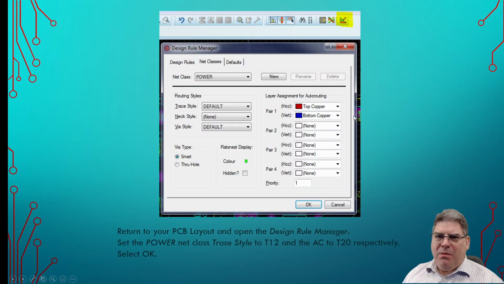Okay, so when we go back to our PCB layout, we can go to our design rule manager, which is up here in the top right hand corner, and you're going to change the trace style. In this case, you want to change it to T12 for the power, and when you change over to AC, you want to set it to T20. T12 and T20 refers to the thickness of the trace: 12 thousandths of an inch or 20 thousandths of an inch. So 0.02 of an inch, it may not seem that big, but compared to the conventional 8 thou or 6 thou, it's quite beefy and can carry a fair bit of current.